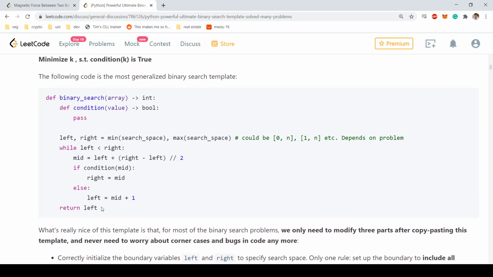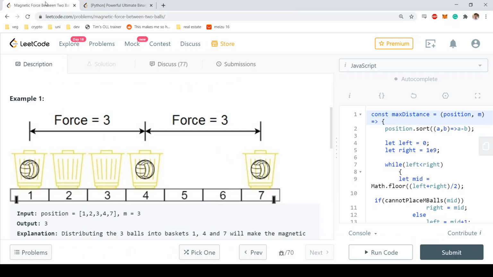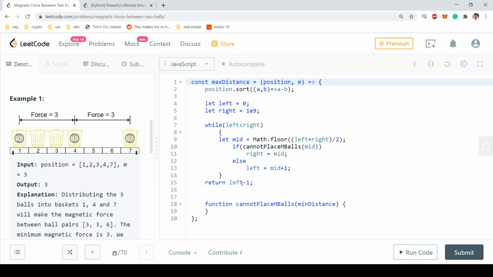So when you paste this template into your code, you only need to change three things. You need to change the search space, so the initial left and right variables. You need to change the condition function, and then you need to decide whether or not you need to subtract 1 from left before returning it. So remember, when deciding this, left is going to be the lowest value that satisfies the condition. So in our case, I just pasted in the code from the template, but in JavaScript instead of Python.